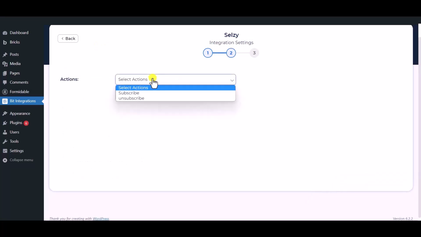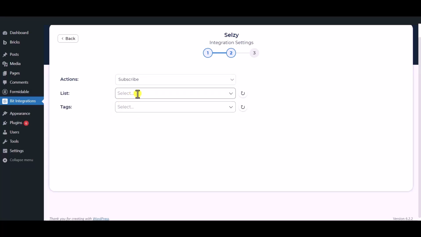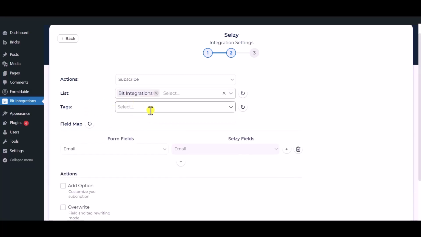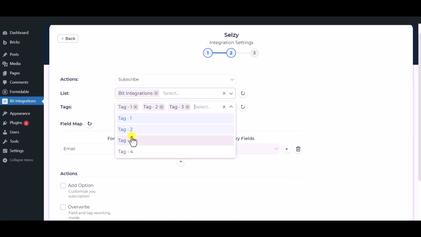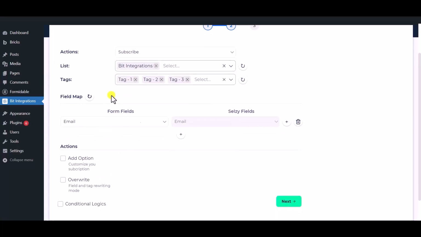Please choose an action from the drop-down list, subscribe or unsubscribe, based on your preference. Then select the list from the drop-down list that you have already created on your Selzy account. Then select a tag or you can add multiple tags to the contact. Now map the field.